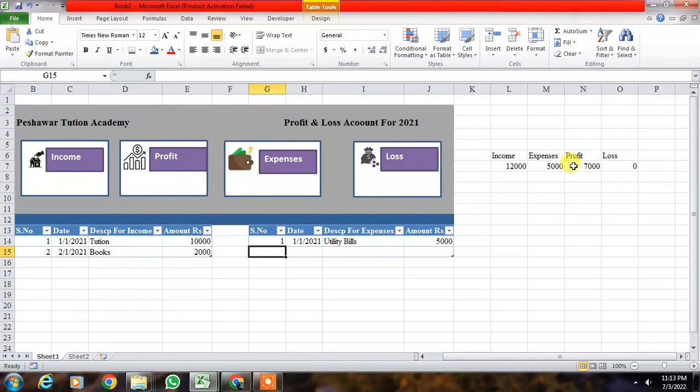But if more total expenses occur than revenue, for example on 3rd January 2021, we pay the rent which is equal to 10,000. So now you can see that there is no profit in our business. On the other hand, there is a loss in our business. So the same thing will be visible here in the income, in the profit, and then in the expense, and then in the loss.